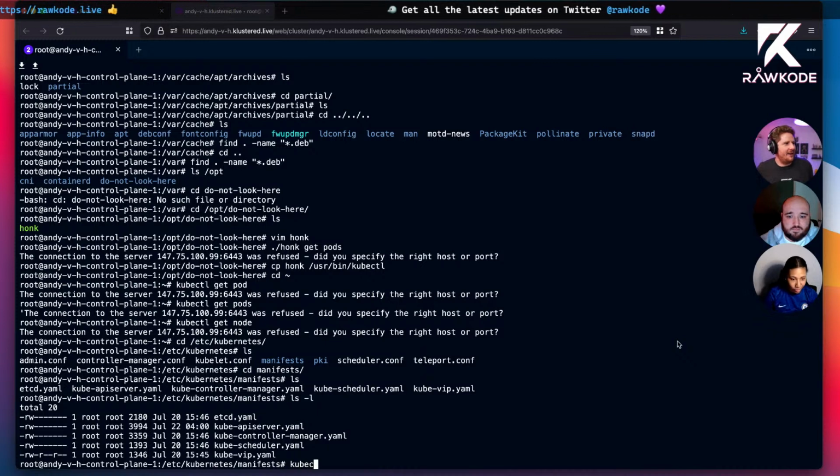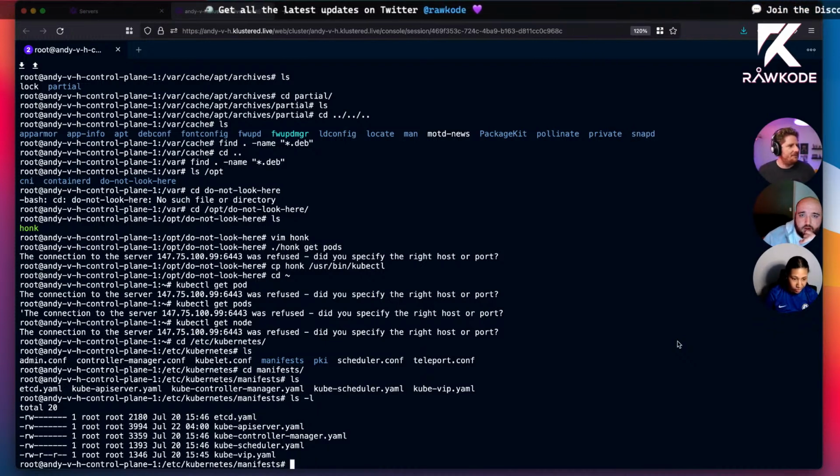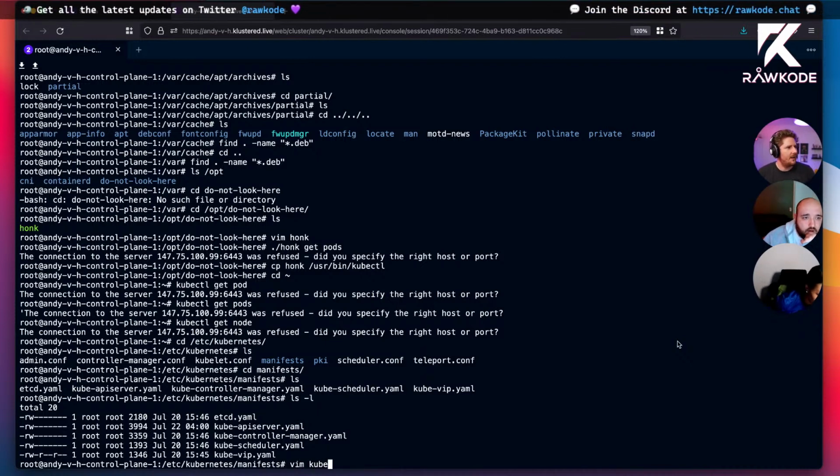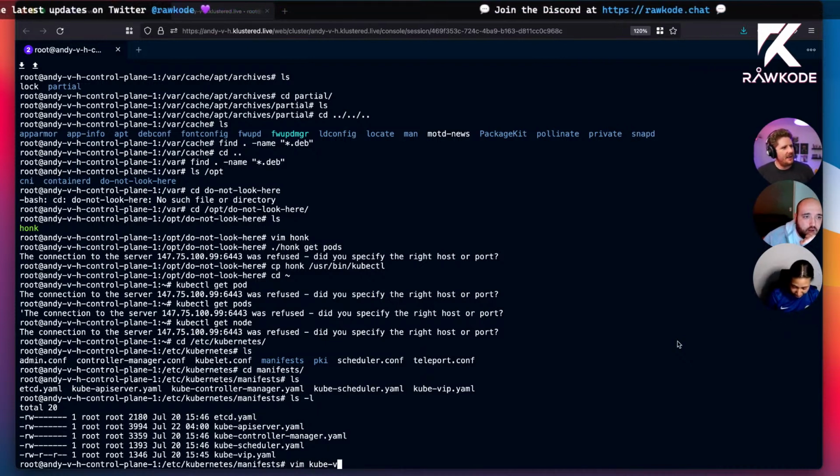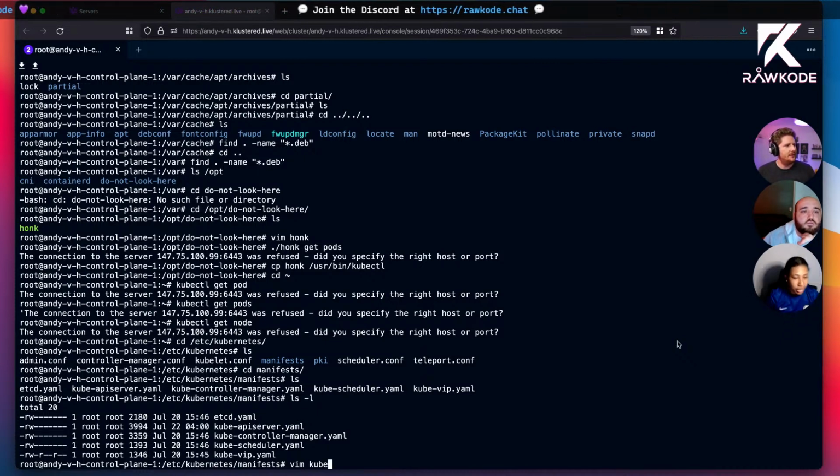Okay. I've got a cube zip. Is that the one that you're suspecting? No, I think the API server. It was modified today. Oh, I'm looking at the wrong thing. They all look like 20 to me.